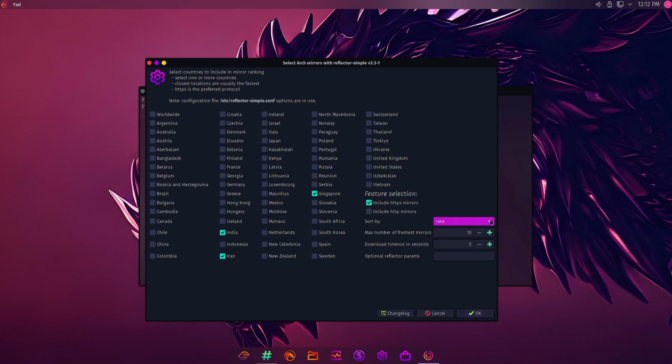And here you can sort by either country, score, delay, or rate. So rate of download, age of the download. By selecting the age of download, you can select the repositories with the very latest packages. You can also select the mirrors based on the delay, so the delay to respond to your request.